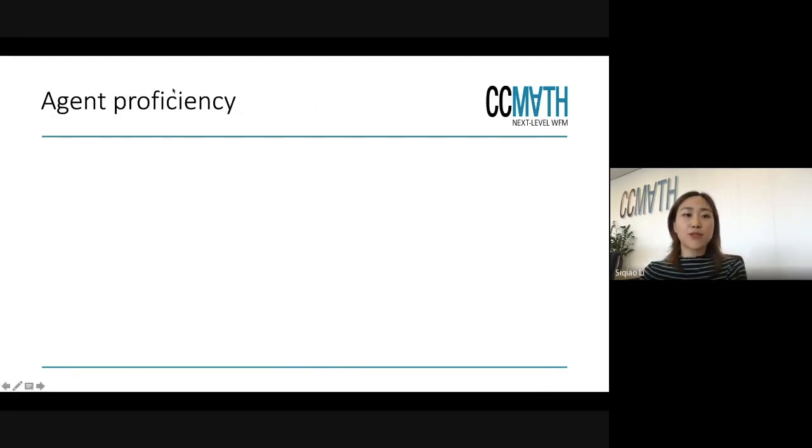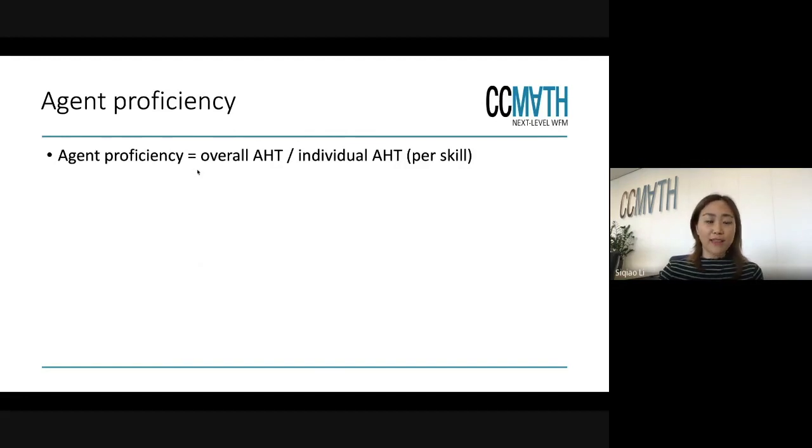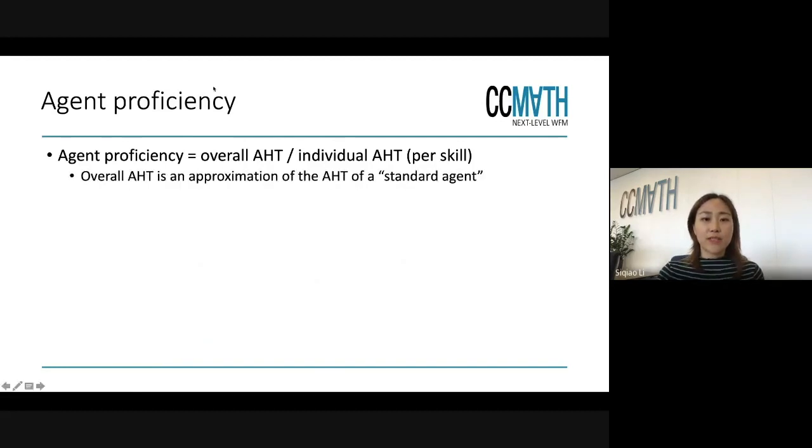So this comes to the terminology we sometimes use, like agent proficiency, because we would like a way to explain or show how experienced this agent is, especially compared to other agents. So this is the way we show it. We first calculate the overall average handling time, and then we use this to approximate the average handling time of this standard agent.